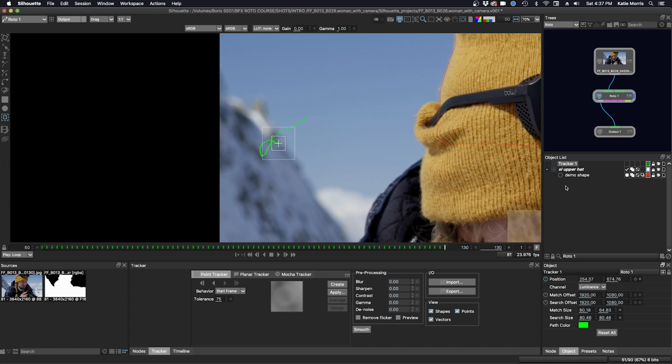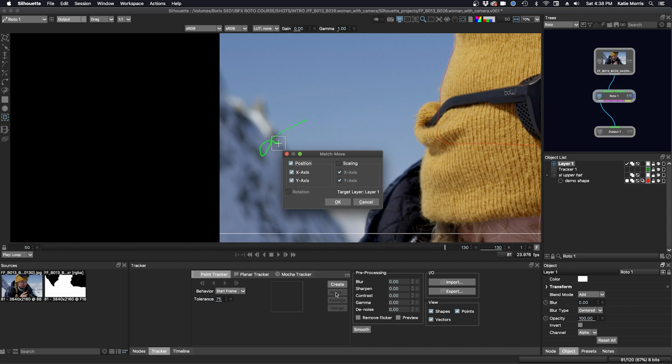And now you can see I have a tracker inside my roto object list. To use this tracker, you have to create a layer. And how you do that is you make sure you're selected on your tracker here. So we click the apply button and up comes the box where you can create your layer. Since we just have one point, we only have these options. If you had multiple points, you have more options. Click OK, and now you can see a layer is created.